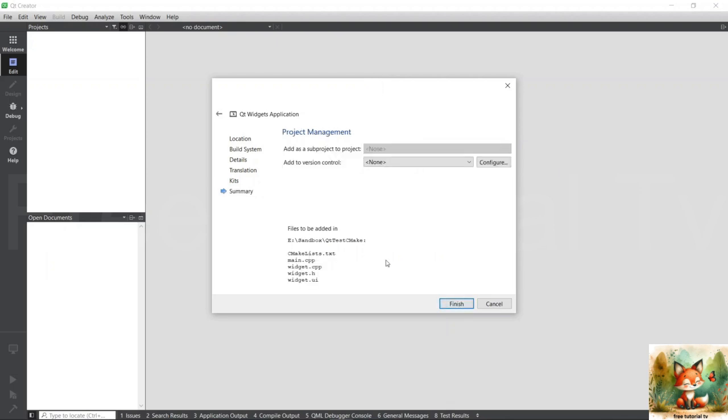We should get a summary of what is going to be generated as part of the project here. We have a CMakeLists.txt file, which is really what CMake uses to put our projects together and build it. And we're going to have a bunch of C++ files, main.cpp, widget.cpp, and a UI file here. The UI extension says that this is a form file in Qt Creator, and the form file is really a form on which you can drag and drop stuff. We're going to see how this works in a minute.